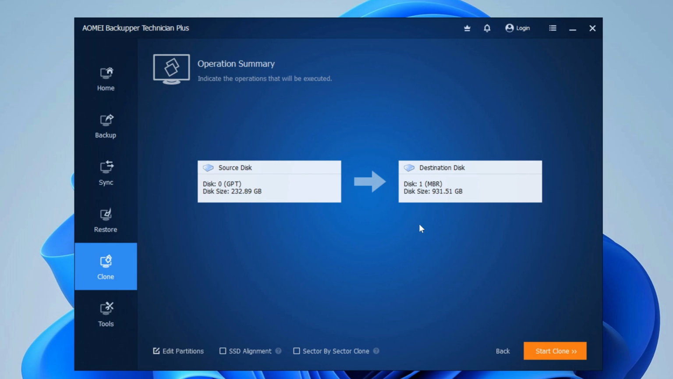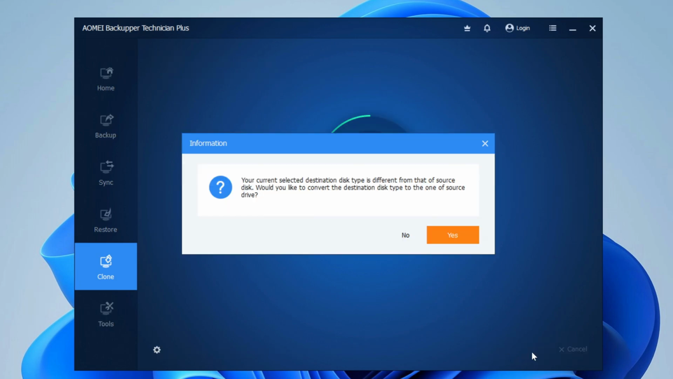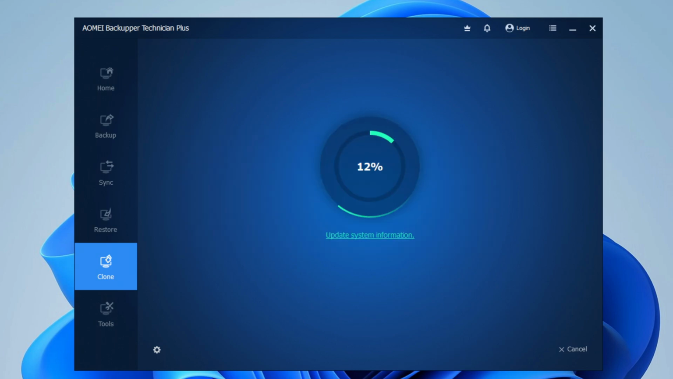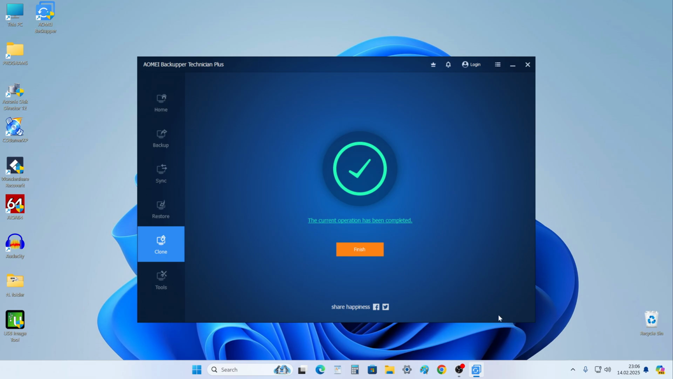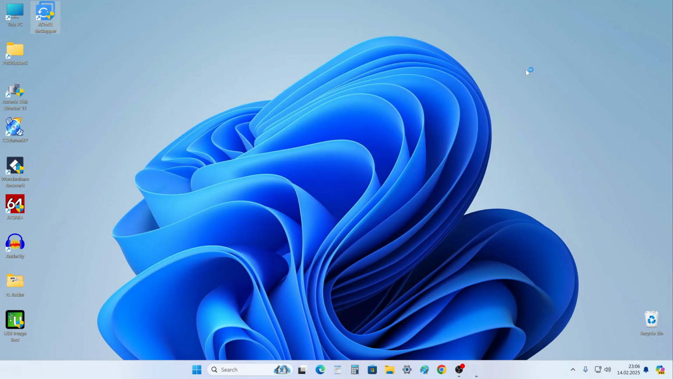If you want to go back and make changes, click back. But if you are ready to start cloning, click start clone. The application informs that the second disk will be automatically converted to GPT. I click yes, and the cloning process has begun. For some time you do not need to do anything and just wait for the cloning to complete. Cloning is complete. I click finish and close the application window.